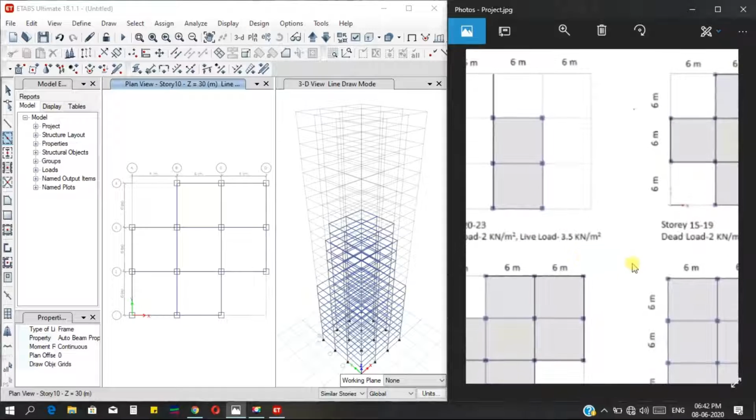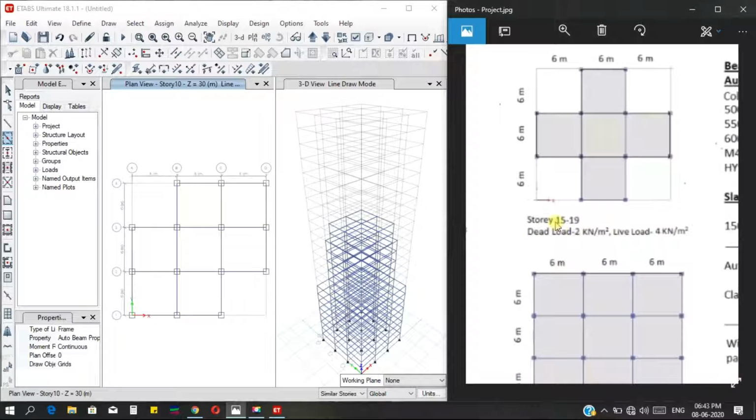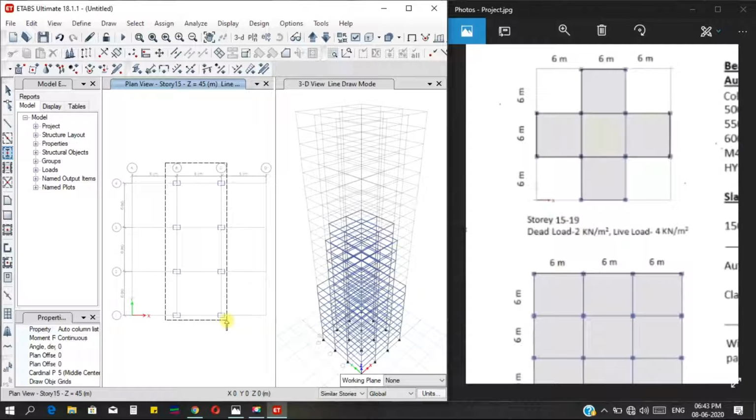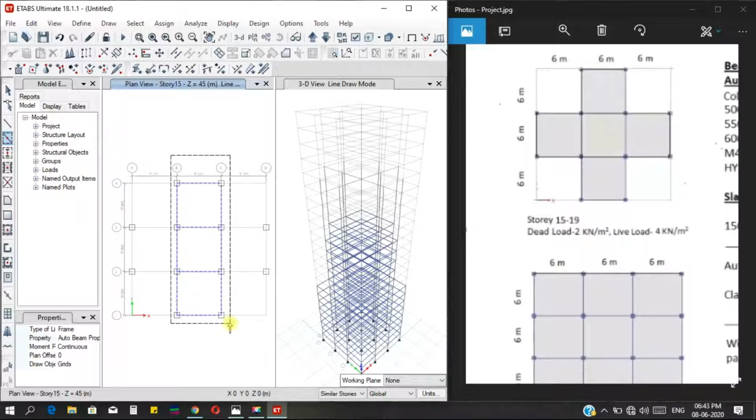Now we have to draw the floor plans on story 15 to 19. So go to story 15 to 19, select similar stories again, then quick draw column, then auto column list. Here you see these are the positions of the columns. Select the portion like this, and here also select these portions. So columns are placed in these locations. Now quick draw beams, the same thing should be done here. I think it is clear to you.